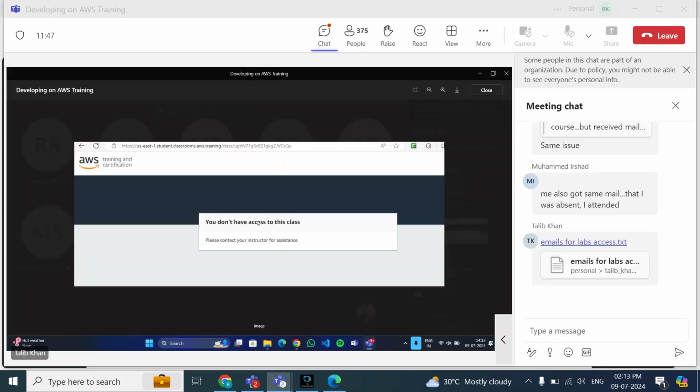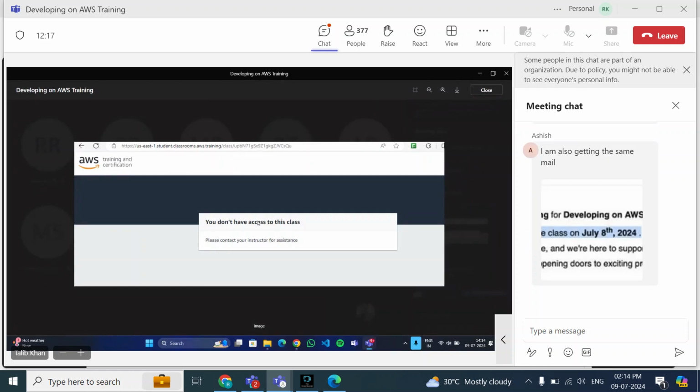Please write your mail in that document, in that notepad form. I have shared one document. Please write your mail in that document, those who are facing this type of error, so that I can add your name. I got one mail that is patrick.soren. I repeat to everyone, those who are facing this error, you don't have access to this class, please contact your instructor for assistance. Please write your mail in that document.